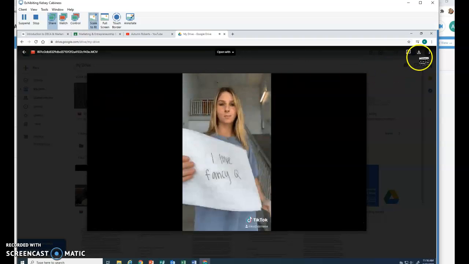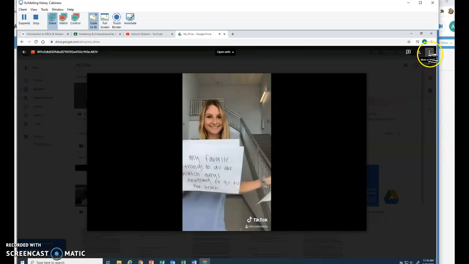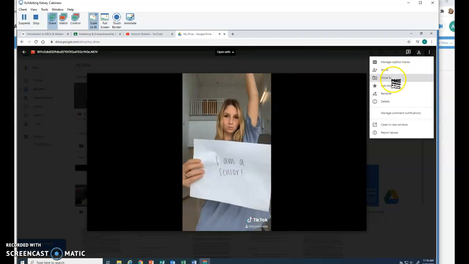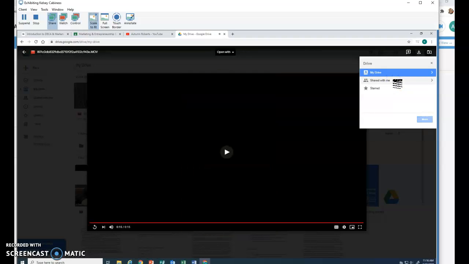In the upper right hand corner, you will select the 3 dots. I call this the snowman. And you're going to select Move To. Once that menu opens, you want to move it to a drive that I have shared with you. So you will select Shared with Me and find our second block or third block or first block folder.